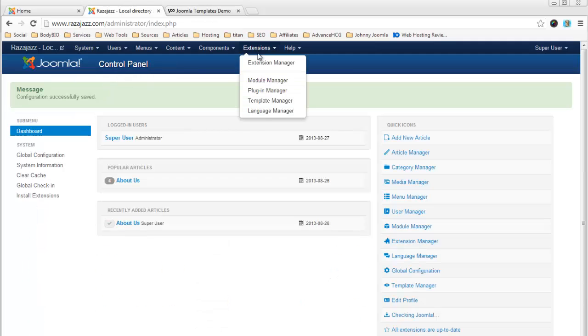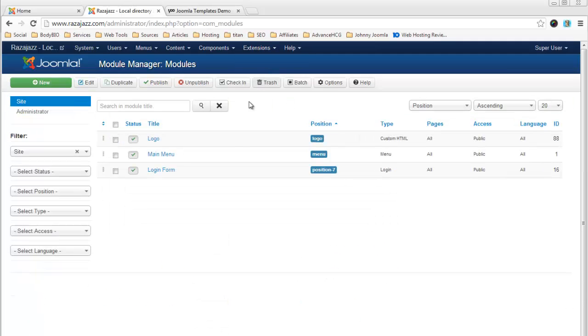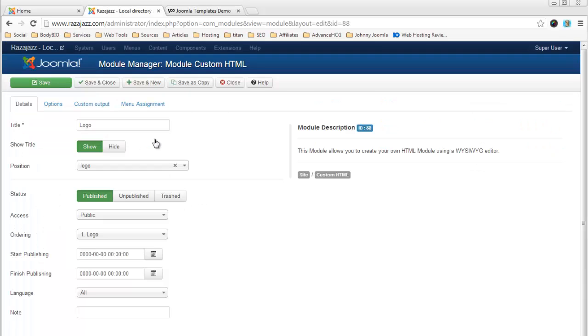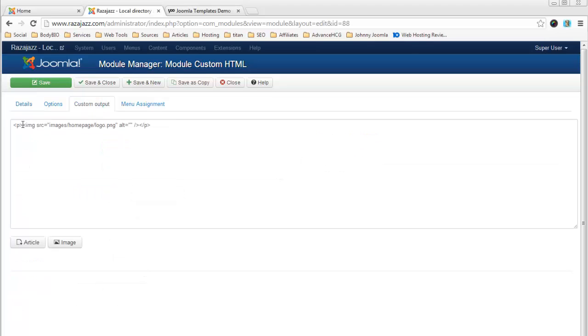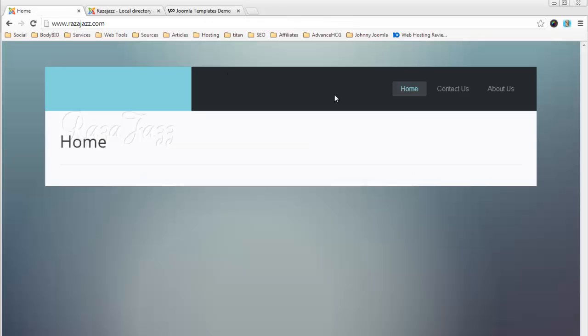And then I'm going to go back to that module and see what code is actually in that module after I saved it. Let's go back to the logo module, custom output, and as you can see, it put paragraph tags around the image. So now let's see what happens when we go ahead and save and close that with just the image code there. Go back to the home page, click home, and there's our logo. It's working.